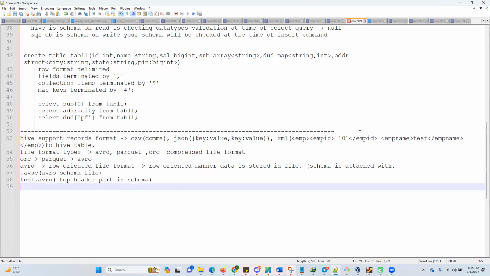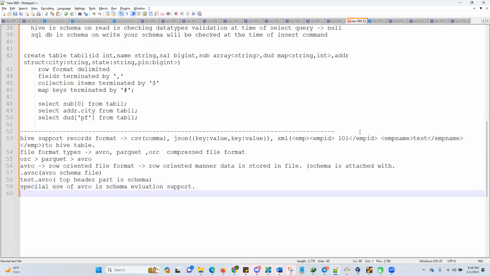Okay, and a special use of Avro is schema evolution support. What is this schema evolution support? Evolution support means whenever you are adding a column or removing a column from your schema, your existing data will not be impacted.